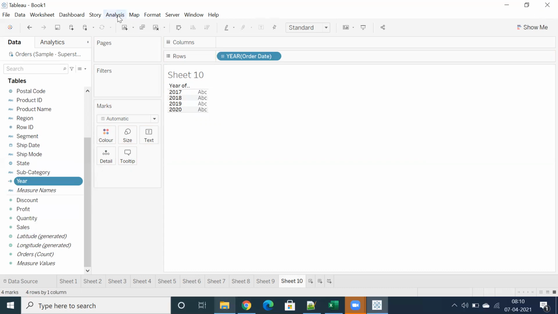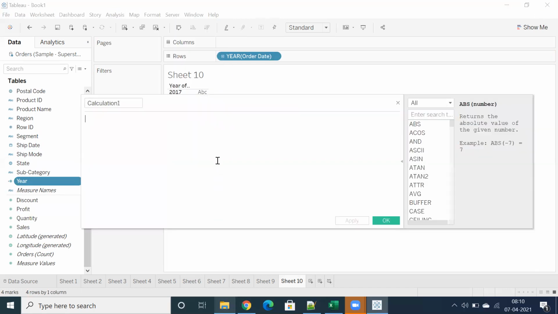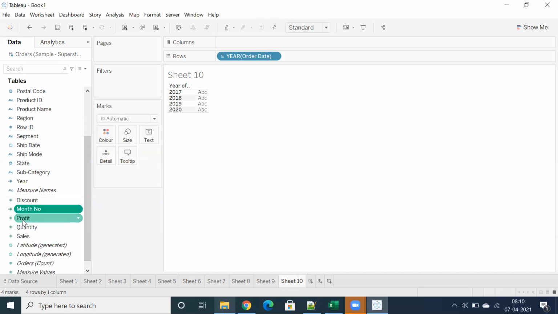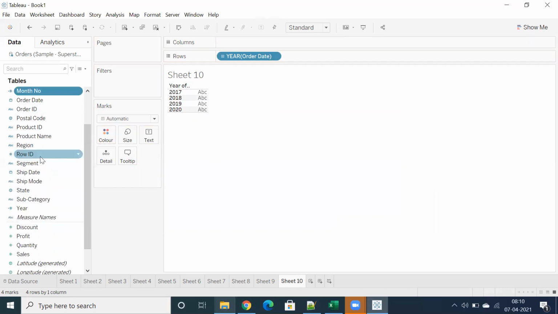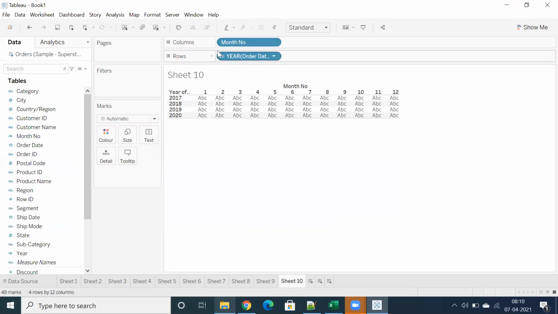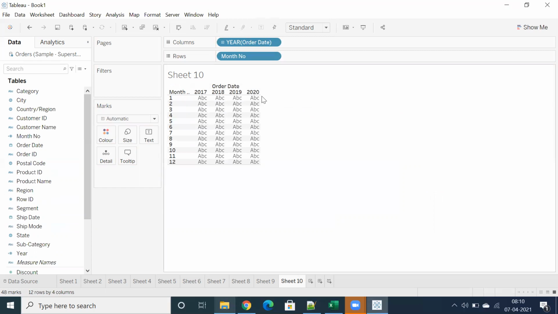You can even create a calculation field, month number. If we use the month function, we'll get the month number. Now you can see even month number comes under measures. So month number is a dimension, right? You need to drag and drop month number into dimensions and double click. You're able to see month-wise, year-wise sales.